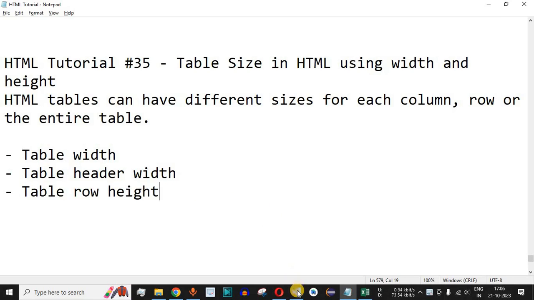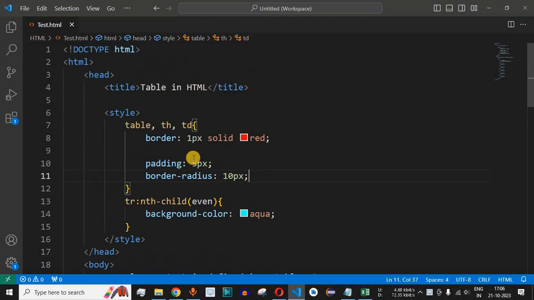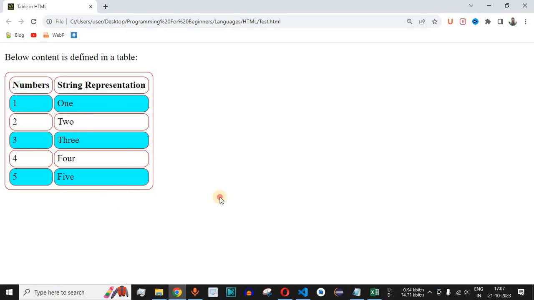So guys, let us move to the VS Code over here, and this is the table that we had defined previously along with this particular internal CSS code as well, and this is how the table is being displayed right now on the web page. Now guys, let us say we want the entire table width to be displayed as 100% of this page, which means the width of the table will be same as the width of this device screen over here.